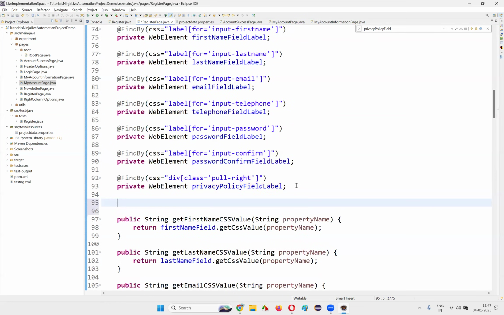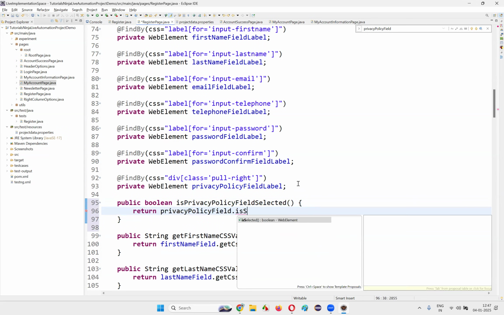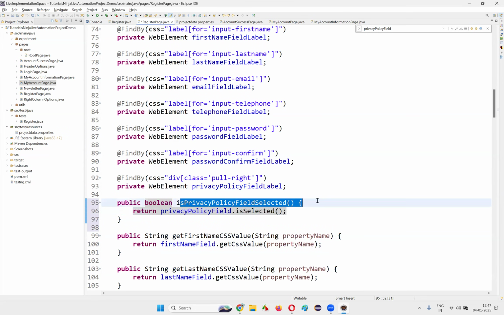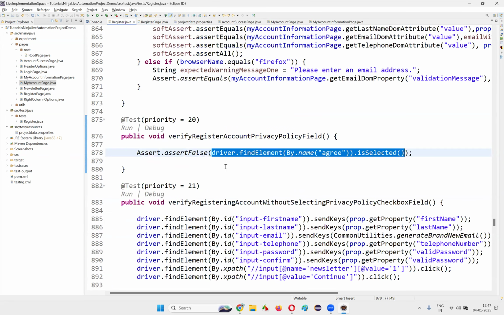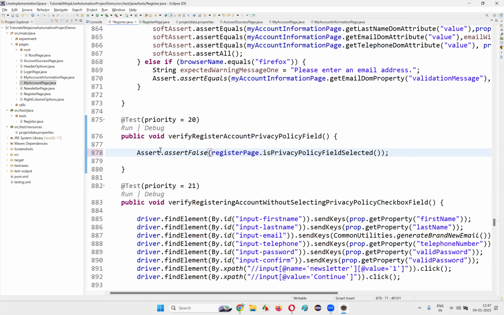Here I'll create a method that is public boolean is policy field selected. Return dot is selected command. If it returns false, it is not selected. If it returns true, it is selected state. Okay. Save this and come back here and write down register page dot is privacy policy field selected. If it comes as false, the test will pass. Okay, run the test. It is very simple.